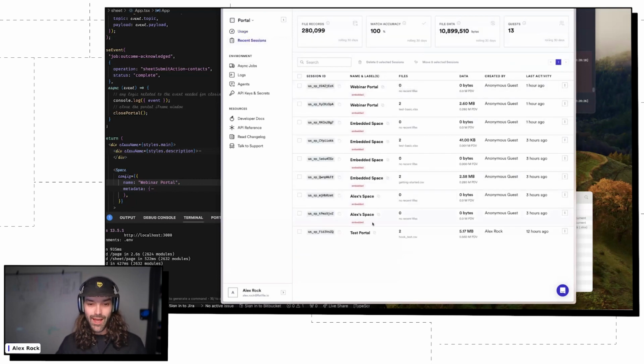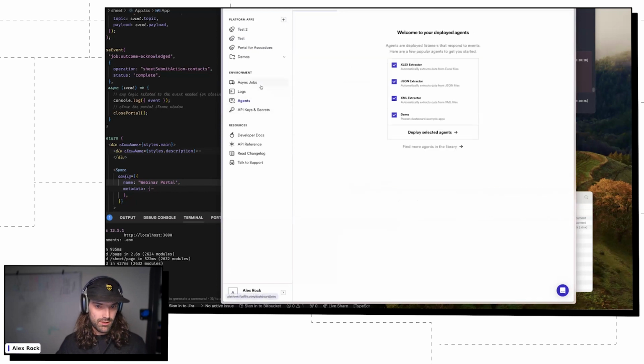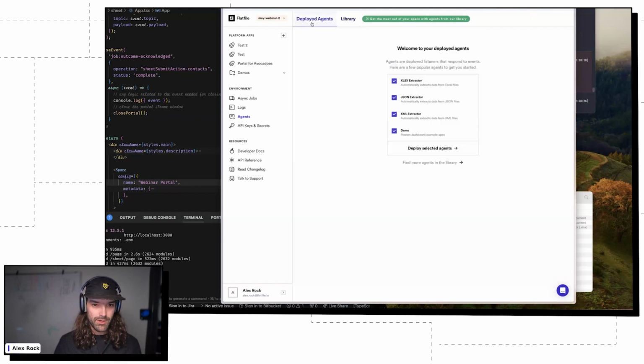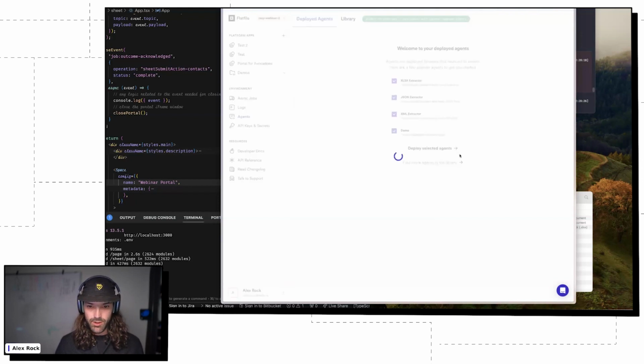And then here shows all of the actual portals that we've launched. And our agents, here's our spot where we can deploy more agents. So we have some controls here. A library of everything we can deploy. So we've noticed that a lot of people want to have an Excel extractor, JSON, XML, and then we have also just a spot to deploy demos. So I'll deploy all those now, just so our portal can take advantage of them.